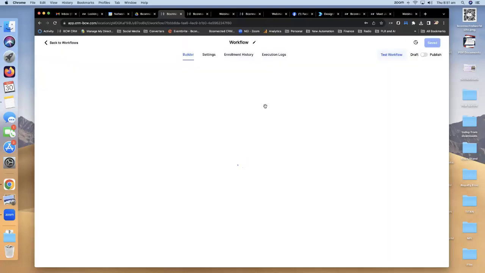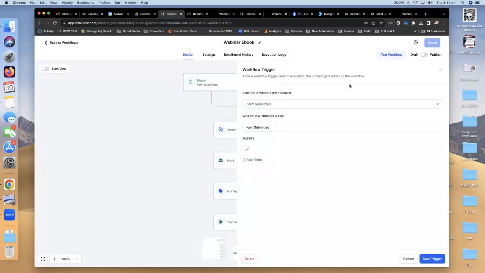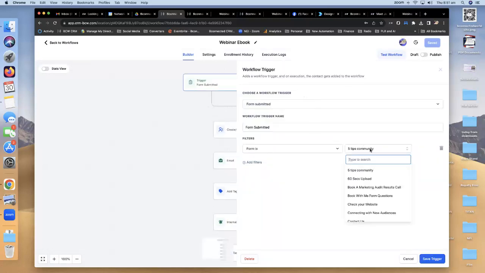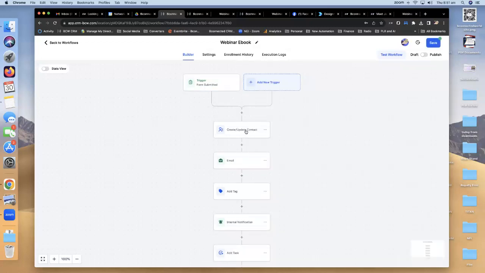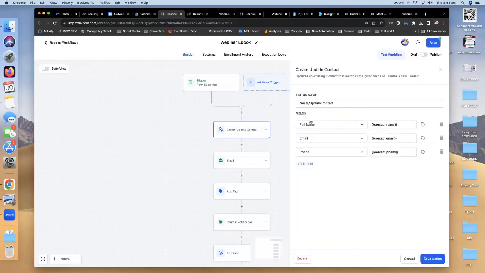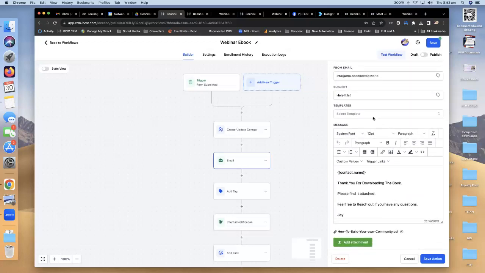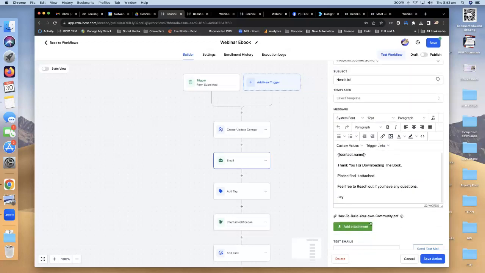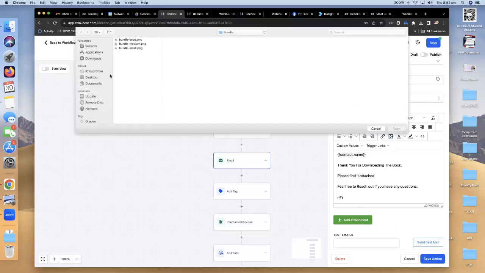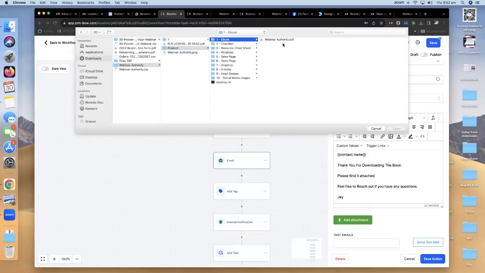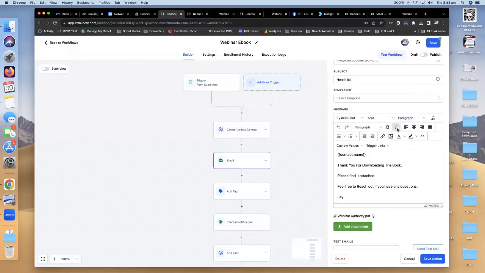We're going to wait for it to come up, and when somebody submits a form, and that form is webinar ebook, what we're going to do is create a new contact in the system. We're going to send them an email saying, thanks John for downloading, here it is. Now, because I'm copying, I need to add an attachment. I'm going to go into where it is, product, ebook, there it is. Okay, I'm going to save that action.